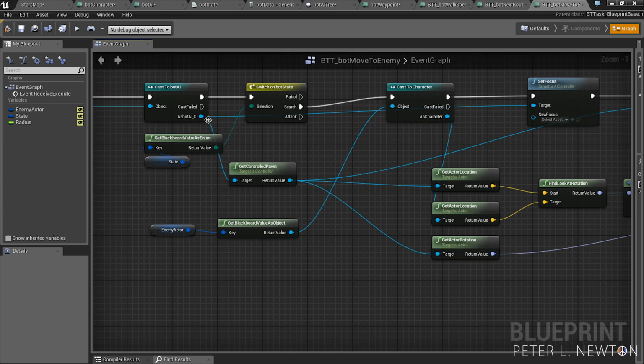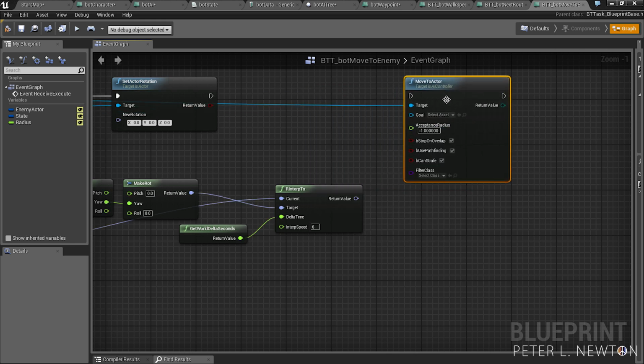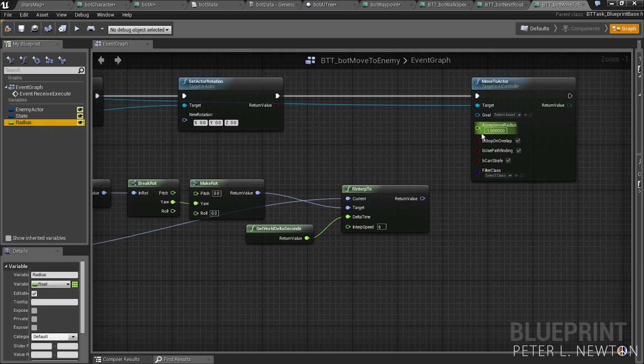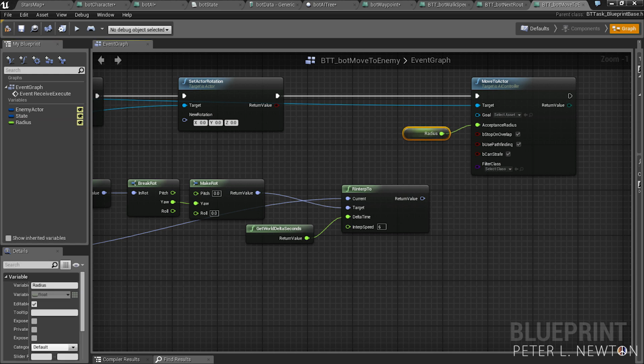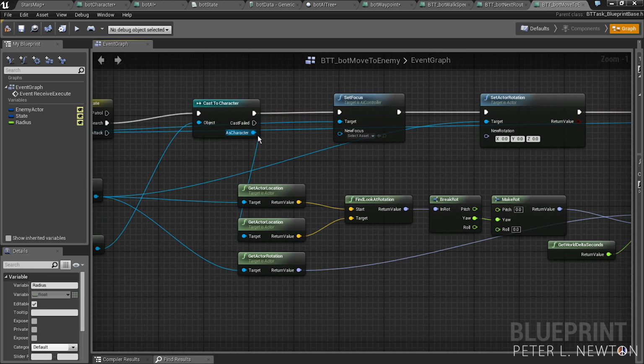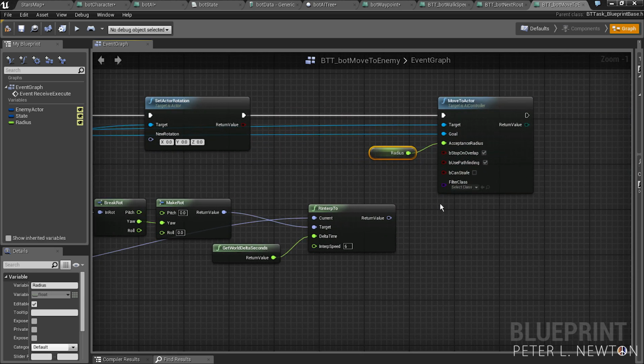Now, for the bot AI, let's do move to actor. Pick from set rotation. Let's get radius now and pick this directly to acceptance radius. And you can turn off can strafe. Cast the character. We want to pick that to goal. Now that's it for that line.